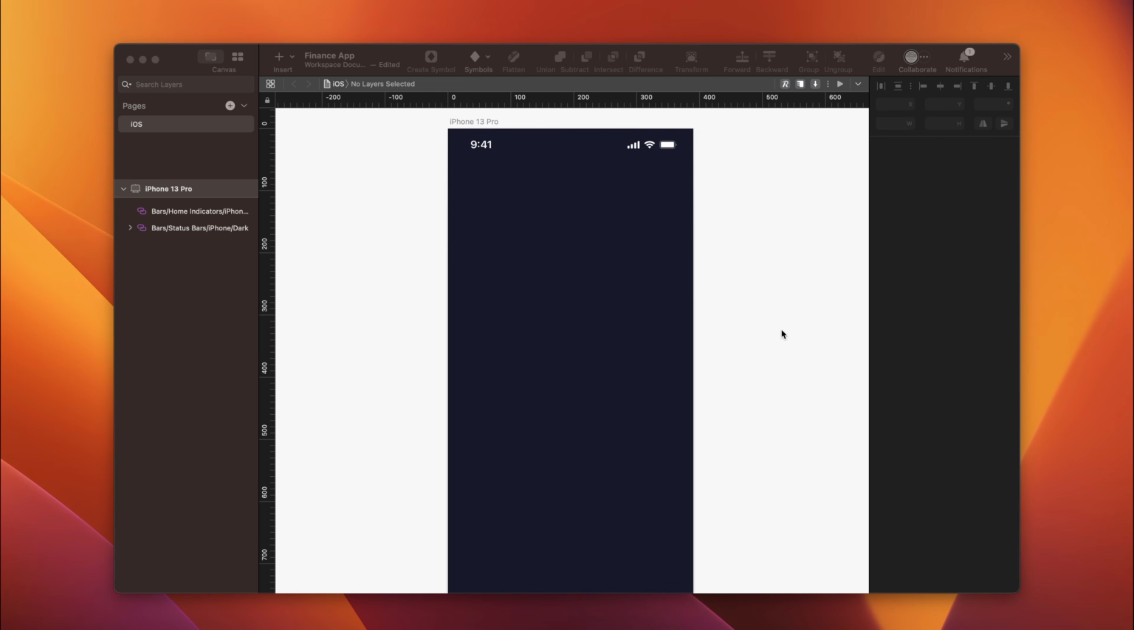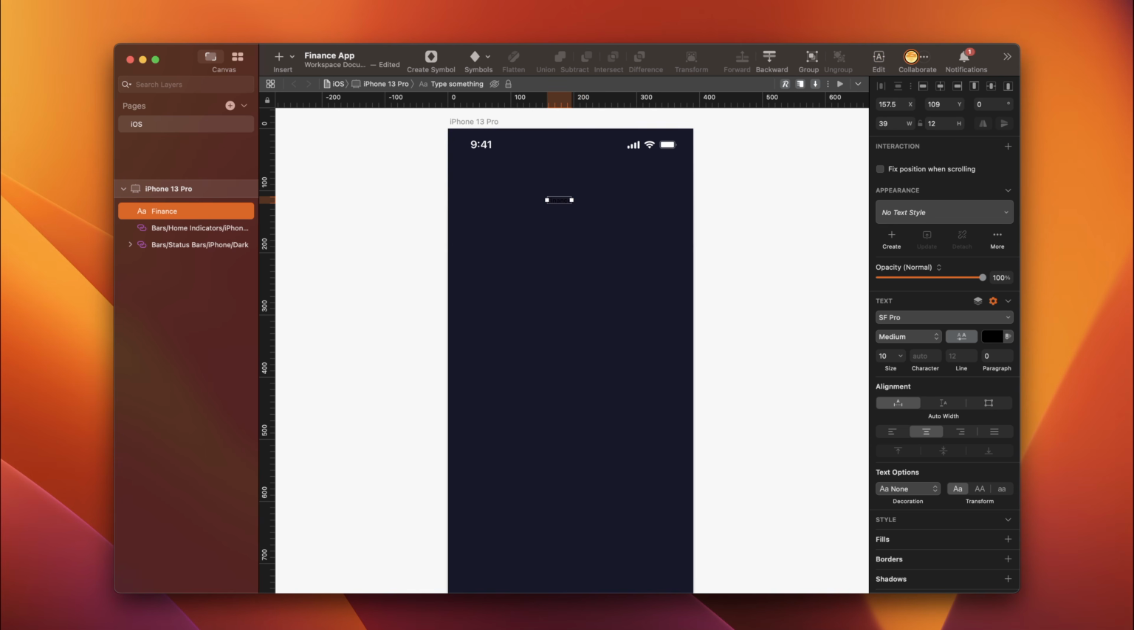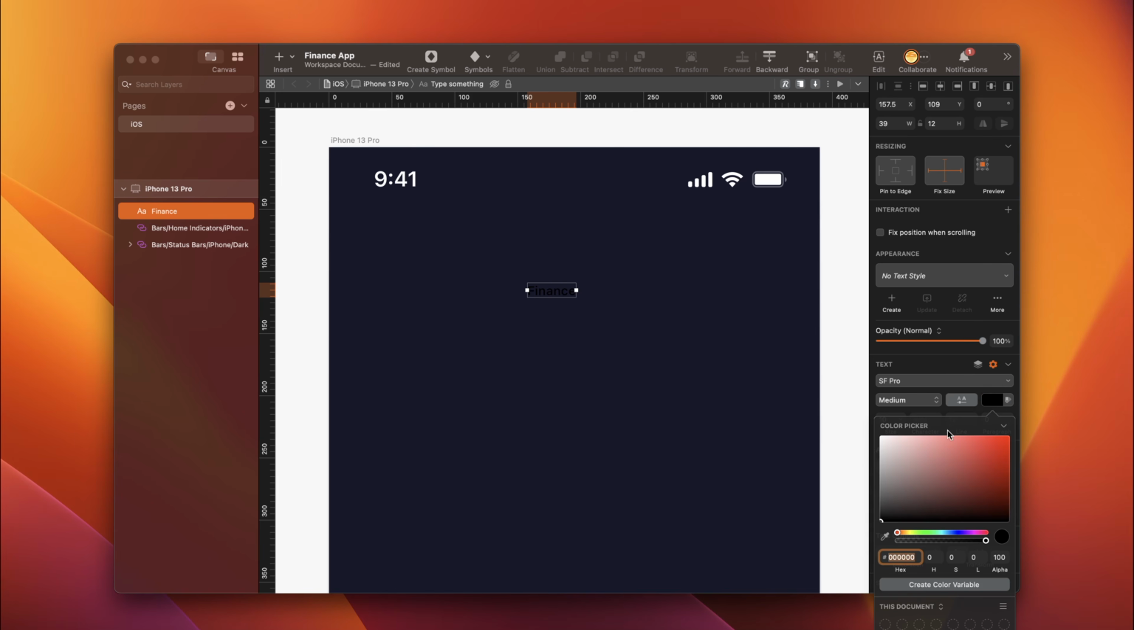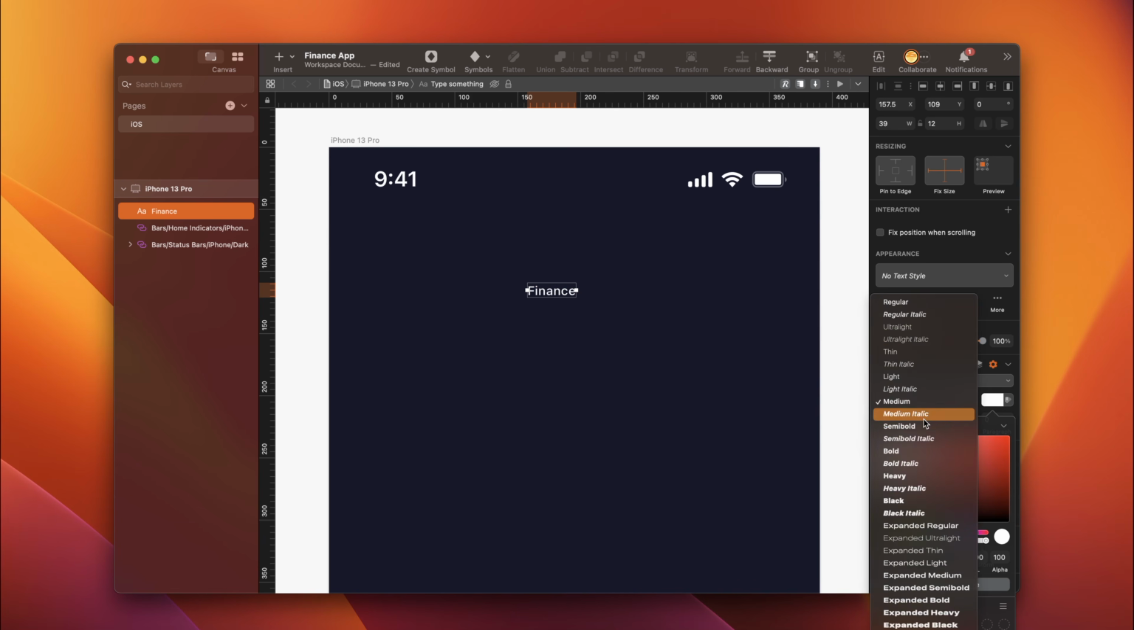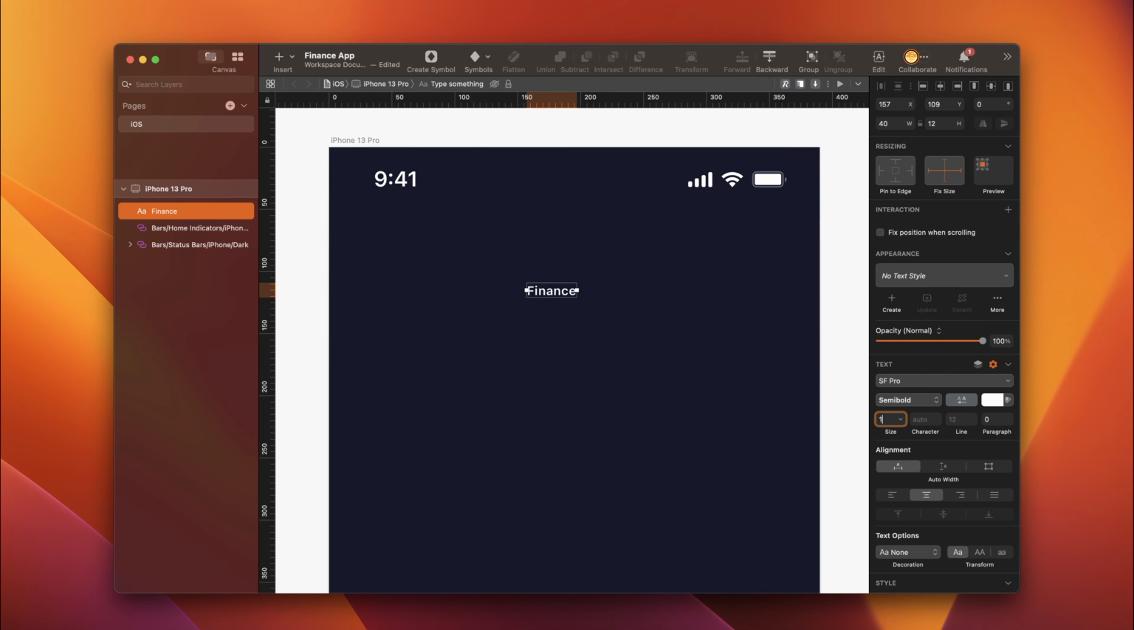Add a title. Press T, write Finance. Zoom in to see better. For the text, use white color, SF Pro, semi-bold, and size 17. Align from the center, with a margin top from the status bar of 12. Press the Option key. You will see the guide, so I know the size of the negative spacing between the elements.